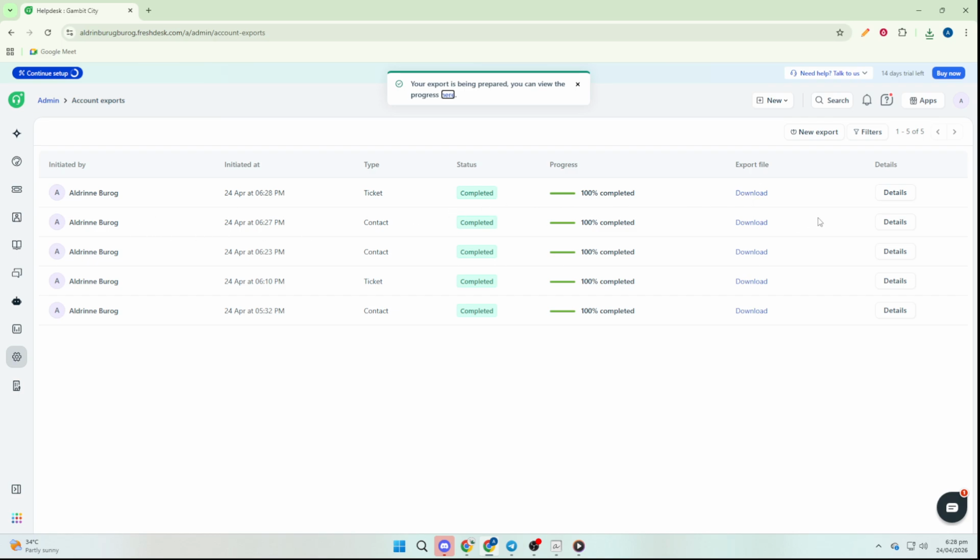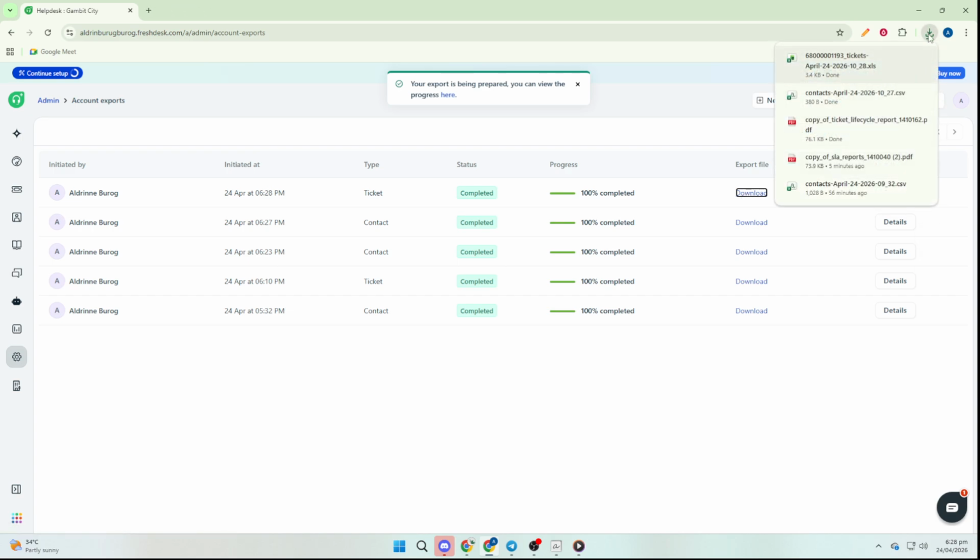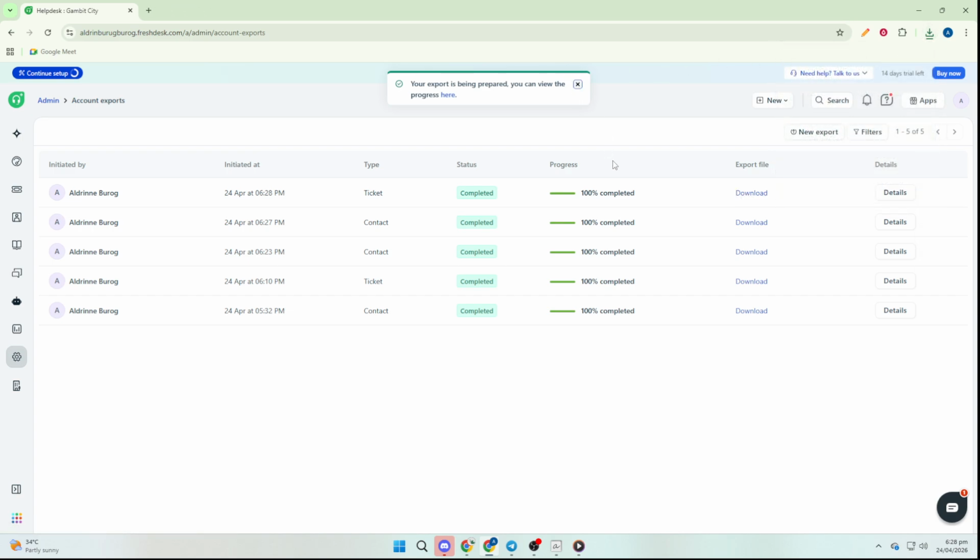That's the full process. Export your reports from Analytics, then your contacts, and finally your tickets. With these files saved, you've created a dependable snapshot of your Freshdesk environment. Store your exports in a secure location that's routinely backed up, and repeat this process on a regular schedule that fits your operations. That's it.